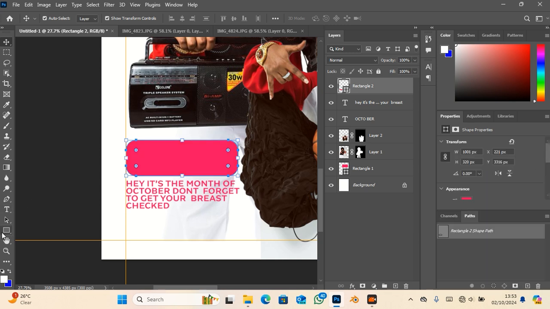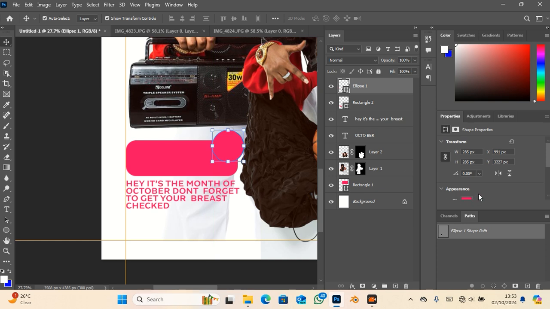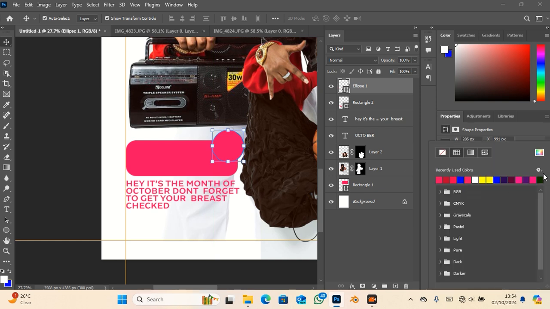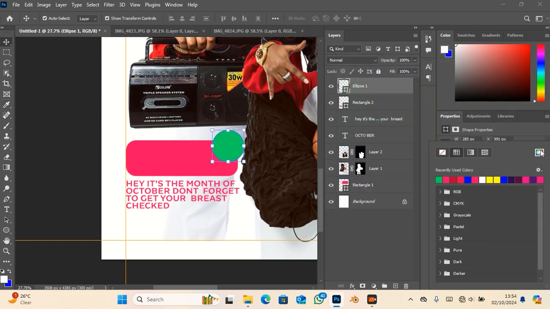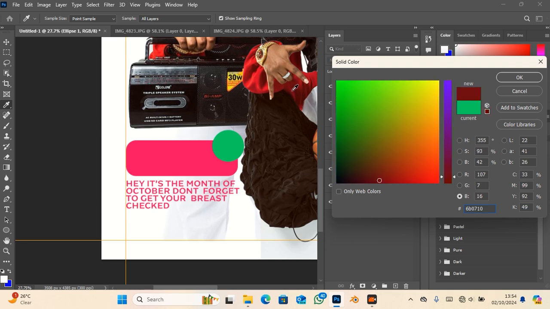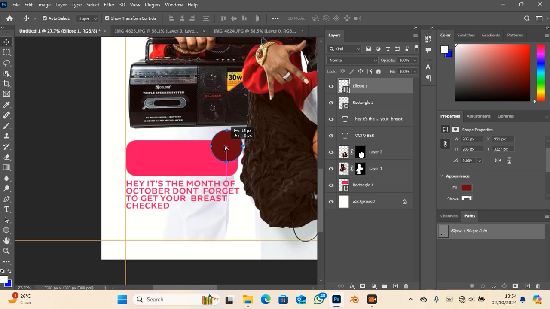Okay, then I'll create a circle shape. But this is going to be a different color. Let me try green, then see. That is not going well for me. I think this one is okay.